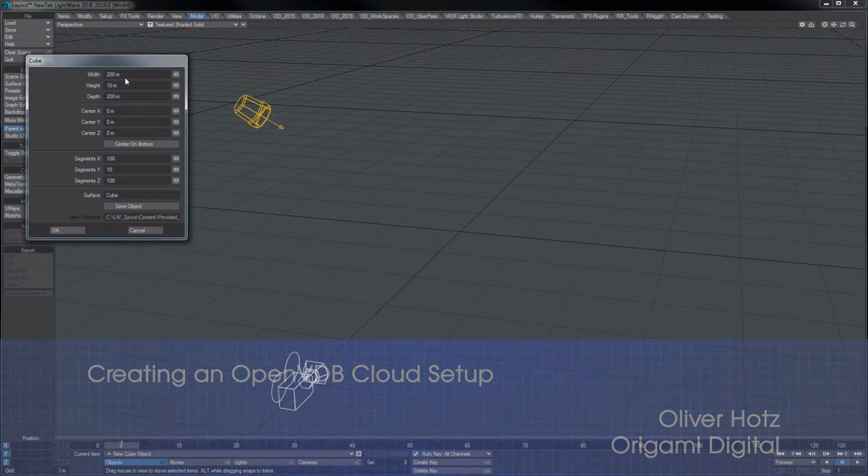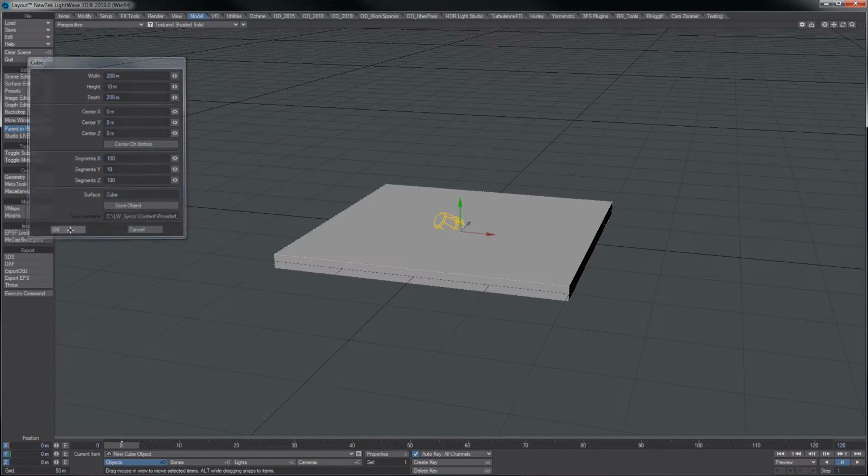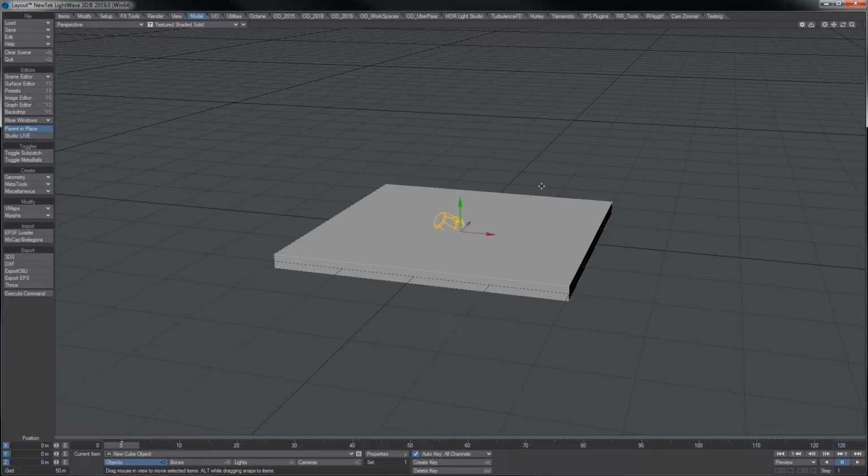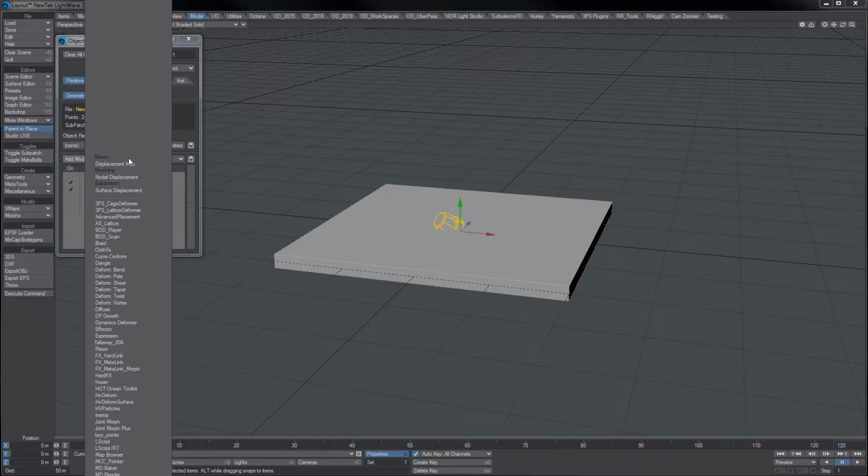We're going to start with a simple object here, just a 200 by 200 by 10 meters. But if we were to convert that into a VDB, it would obviously just be a very flat VDB. Now we have a couple of ways to distort the object, via displacement map or nodal displacement. But if you wanted to have it more controllable, let's use one of the new tools, and it's called Metamorphic.